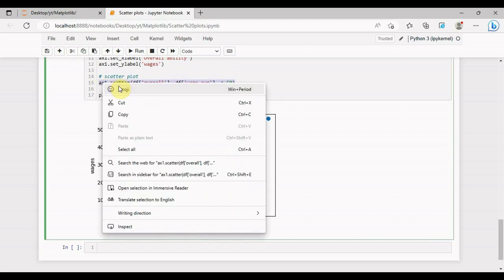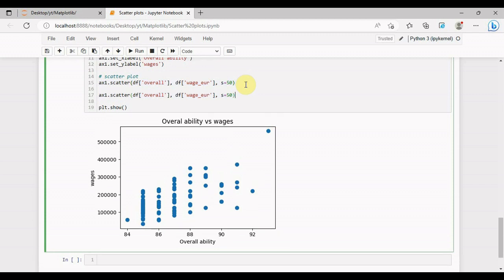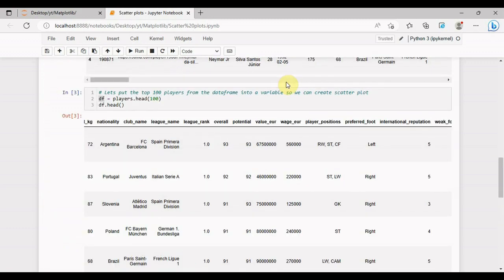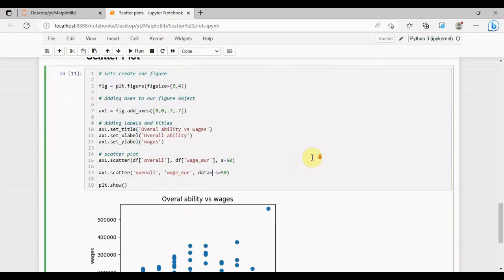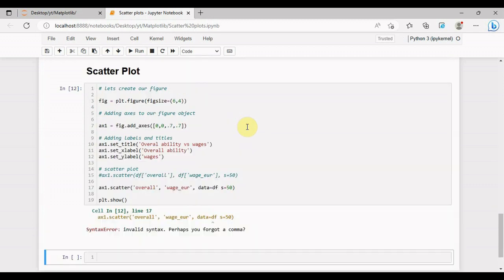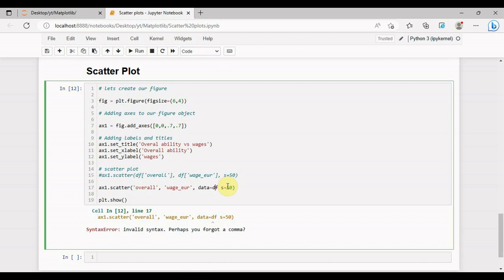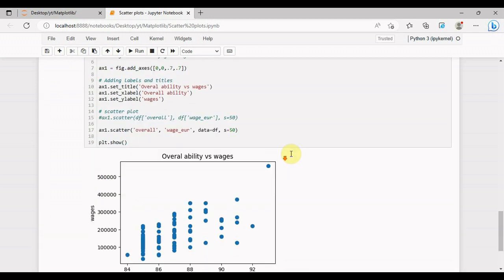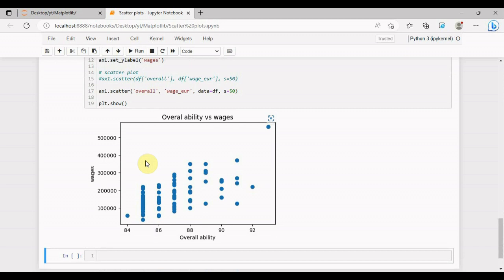Another way we could do this, let me just copy this. Paste it here. And then we call on the data argument and we set that equal to our data frame. So let me comment that out. And this will just do the same thing. Let's run that. Oh, we need to put a comma here. Let's run that. And you see it does the same thing.